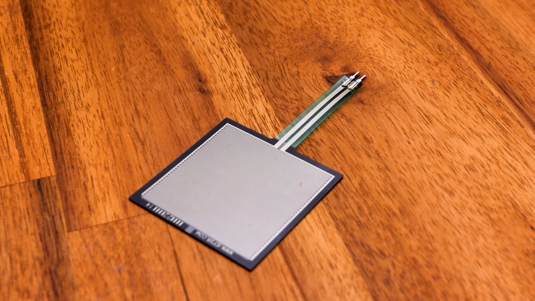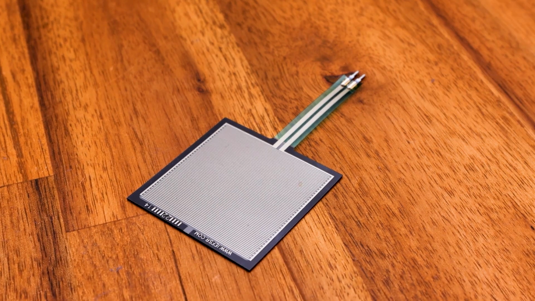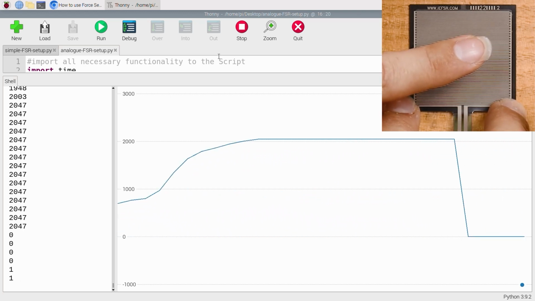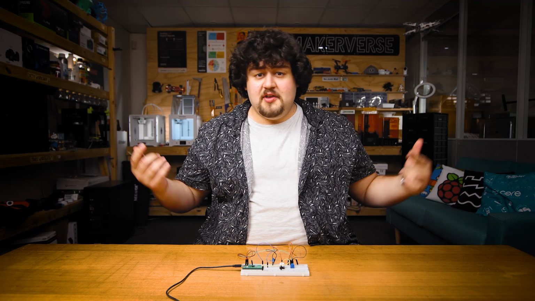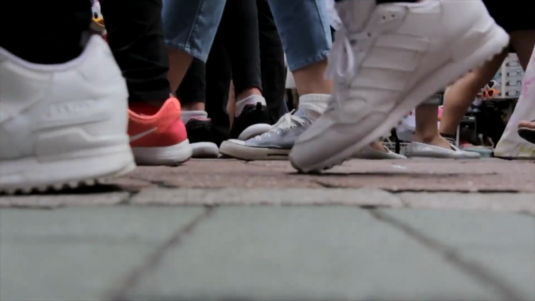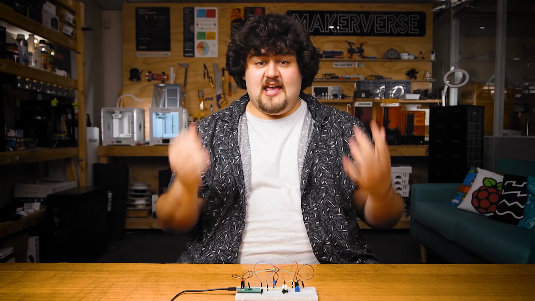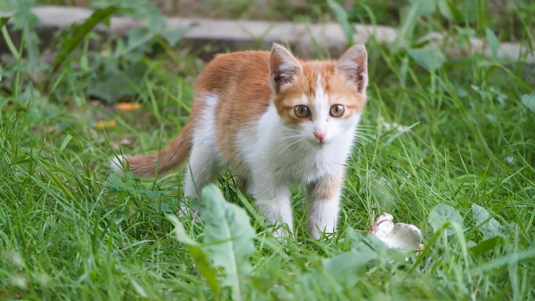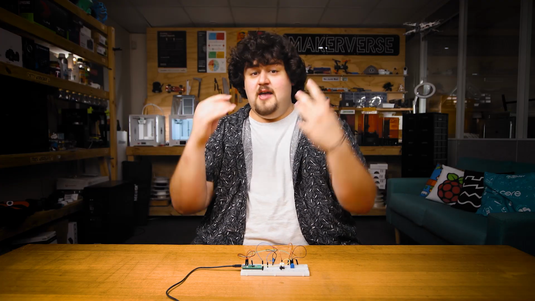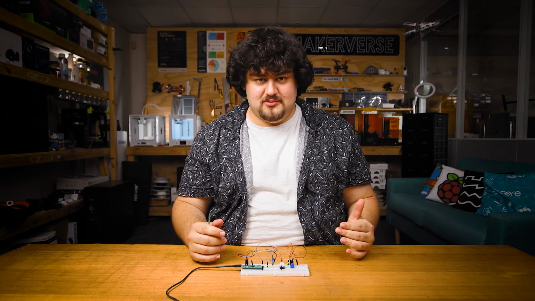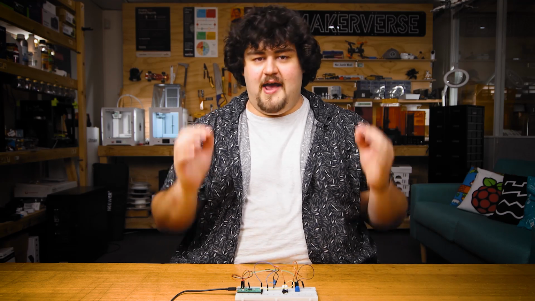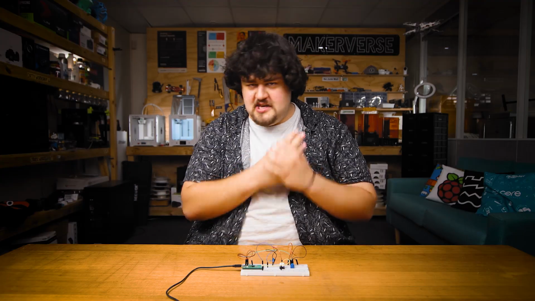Another idea is using this. It's a force-sensitive resistor, and we can wire it up so that it reads 0 volts, and then when we put some force on it, it will output a higher voltage. We could then place it under a mat and then use a Pico to measure the spikes in voltage as people step on it. You might even be able to detect whether it's a pet or a human. A cat or a dog would put less pressure on it and will result in a smaller change in voltage, while a heavier human will result in a larger signal. What I'm trying to say here is there is just an incredible world that opens up now that we can use analog sensors.